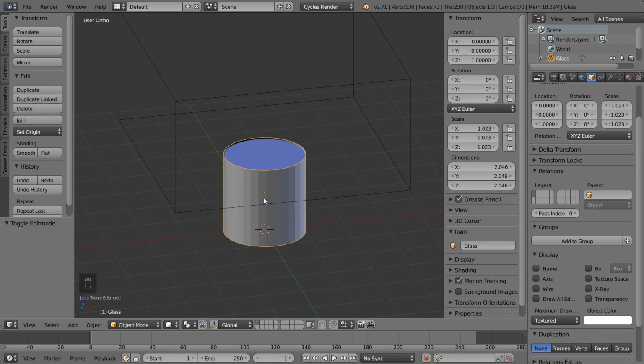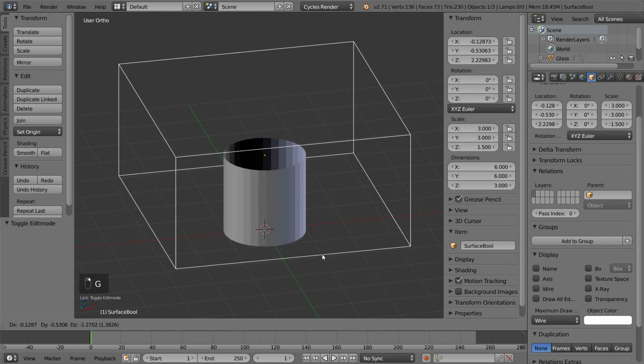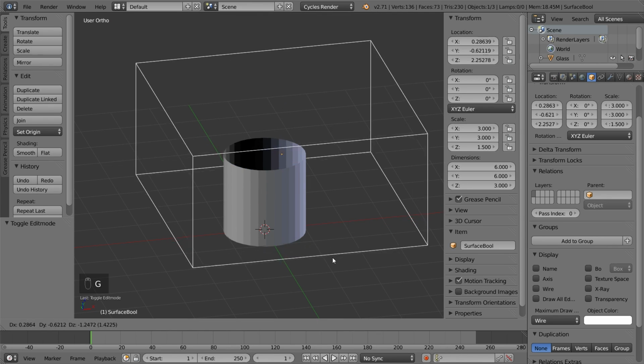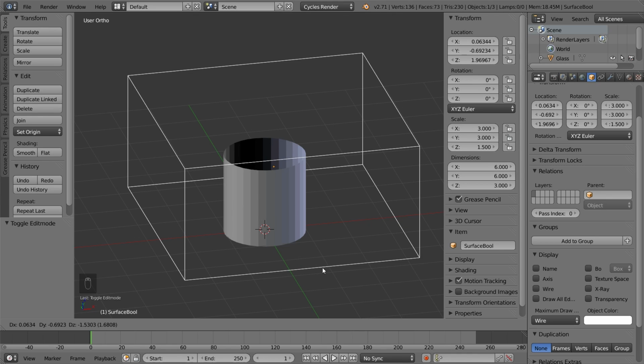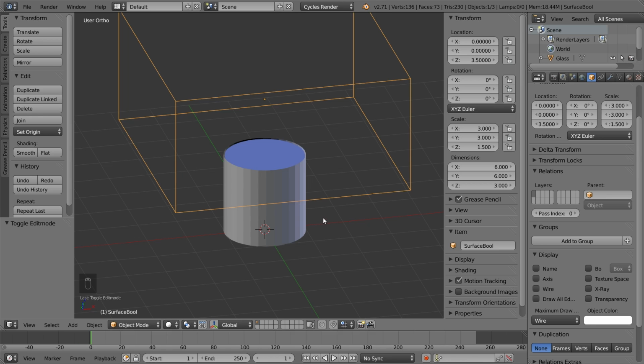Now when we move the surface object, the glass stays as it is, while the surface of the liquid changes. However, it becomes pretty hard to see exactly where the surface is now when the glass is in the way. To make this easier to work with, it would be better if we could see through parts of the glass. A way to achieve this is by activating backface culling in the shading tab.